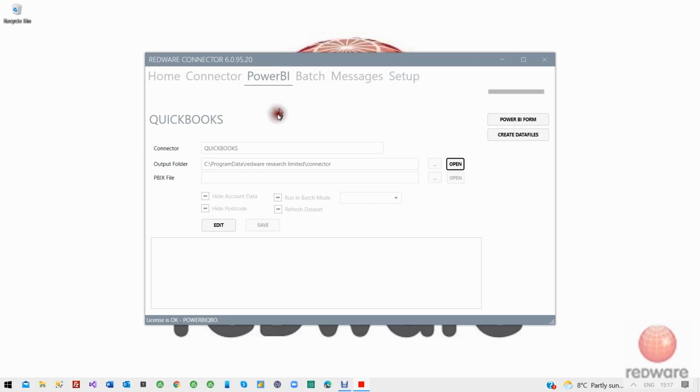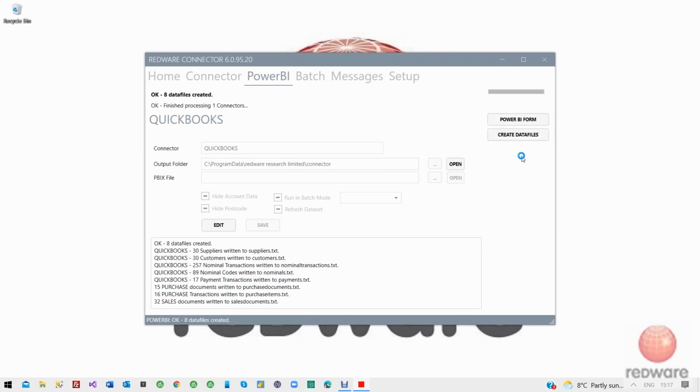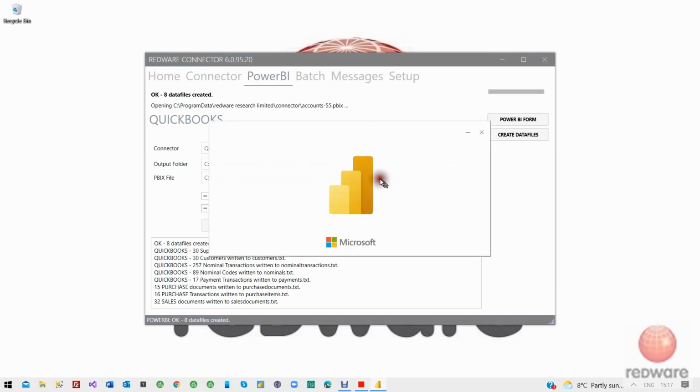So now go to the Power BI page, and this output folder is where we send our data. If you click Create Data Files, that's going to create some text files that are going to be used by Power BI. Obviously, if you've got a lot of data, that's going to take a while. Once it's done, click Edit and open on the PBIX file. It's going to copy our standard PBIX file over to the data directory and open it up.